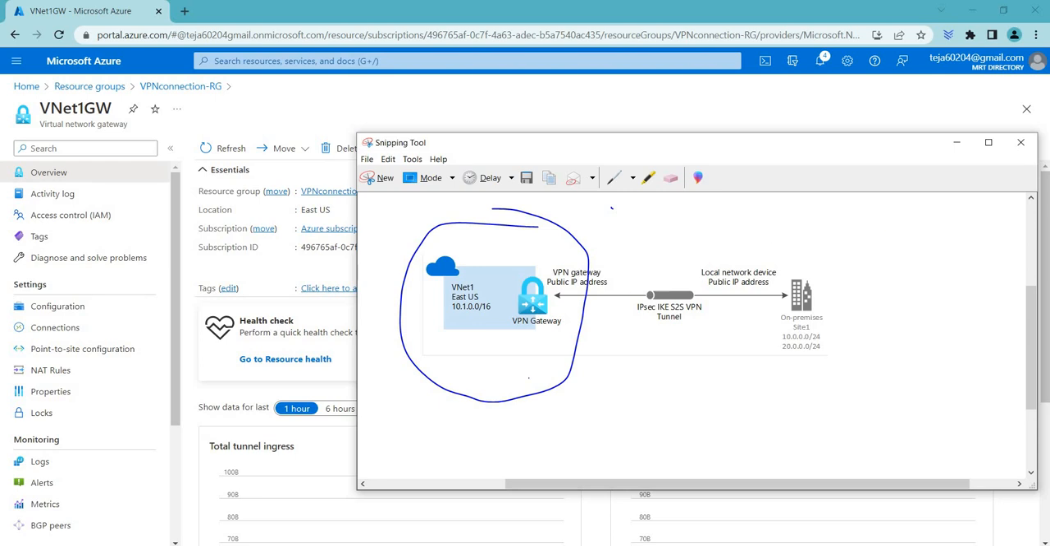I hope you guys understood the concept of today's video. In the next video, we'll try to add the local connection, that is, creating a local network gateway and creating a VPN connection. We'll be doing that in the next video. Coming to this video, I hope you guys have understood the concept of VPN gateway.